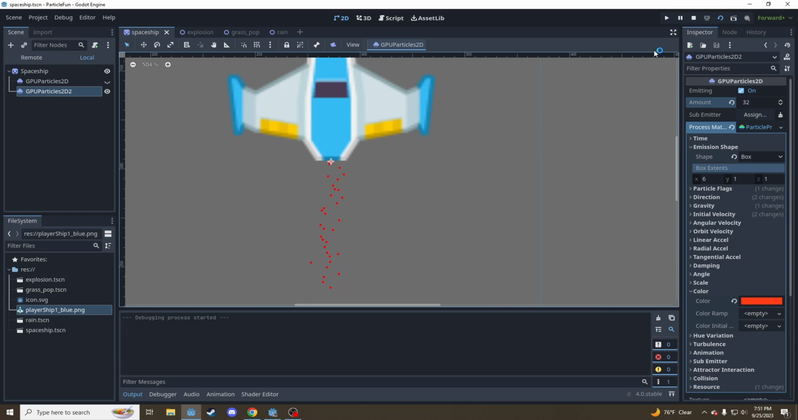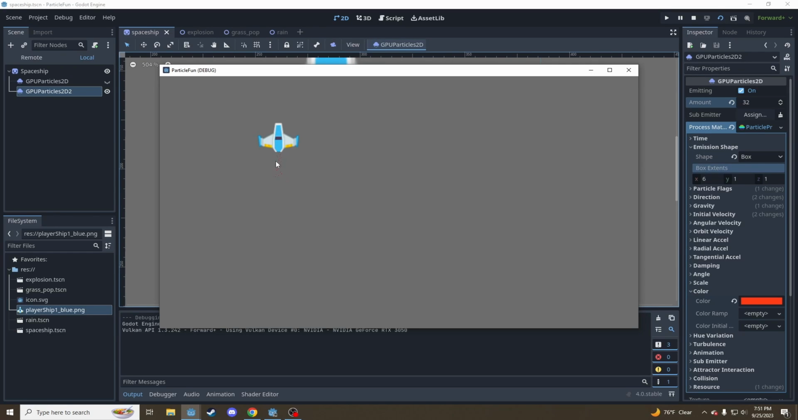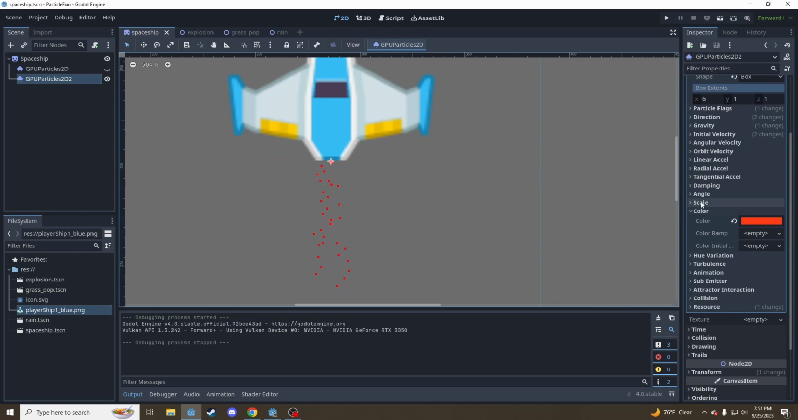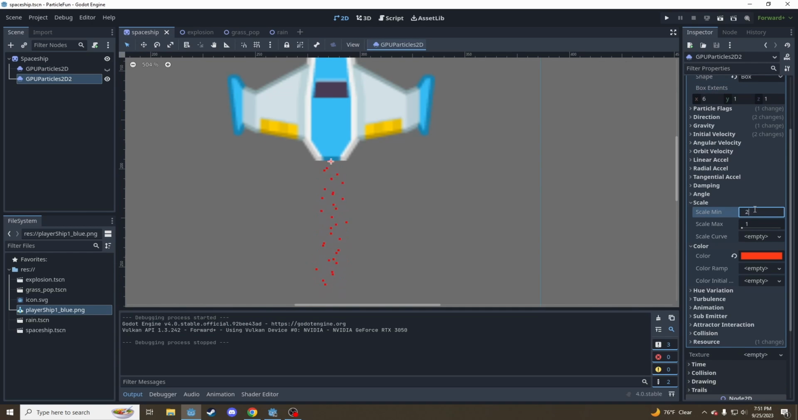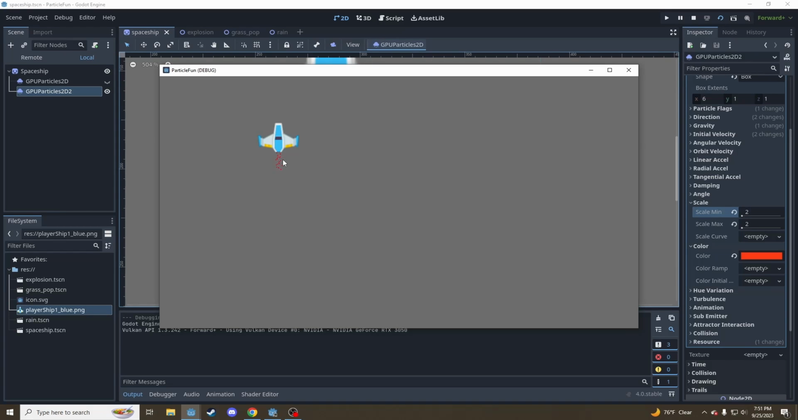However, if we play this scene, that's looking pretty small. It makes it almost kind of hard to see our particles. So we can go down also to this scale, bump it up to scale 2, and now our particles are a little bigger. That's a lot more able to be seen.